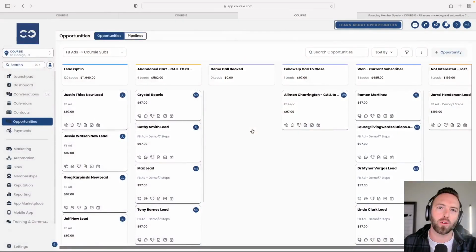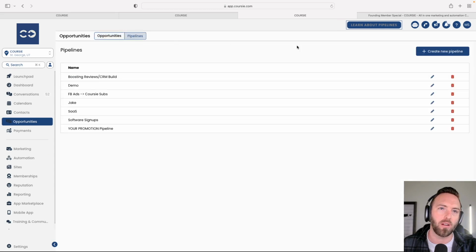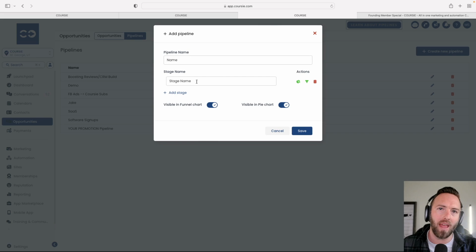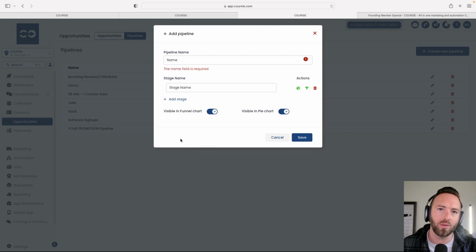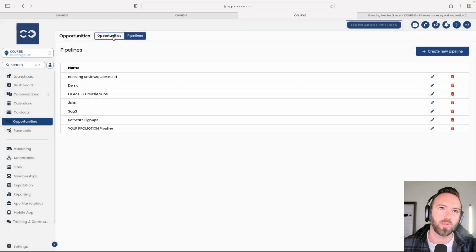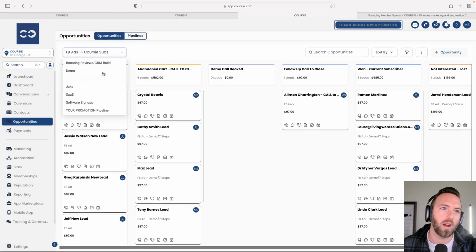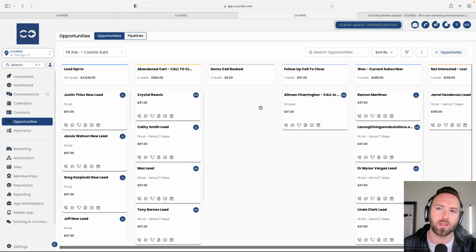So let's look real quick at this again. This is our sales pipeline. Again, you find it in the opportunities section here. You can create these by going on this pipeline stage here and hitting create new pipeline. Then this will allow you to name it and add different stages to your pipeline. And that's really that easy. You hit opportunities, you select the pipeline you want to use, and there it is in front of you.